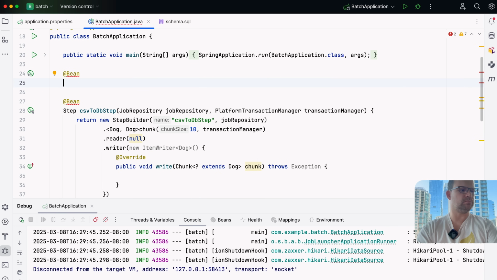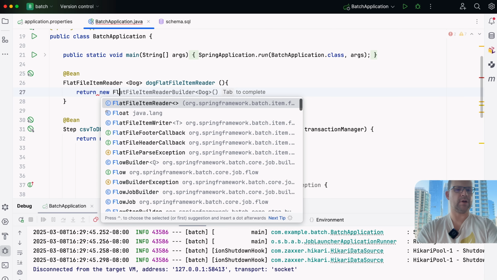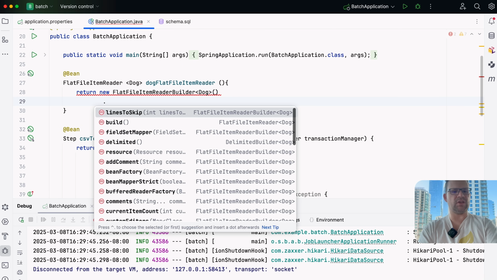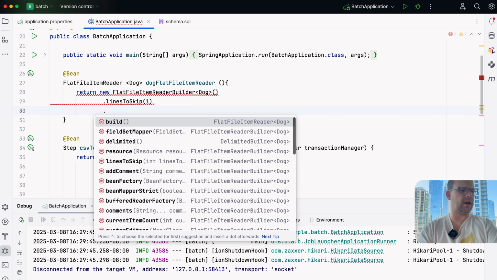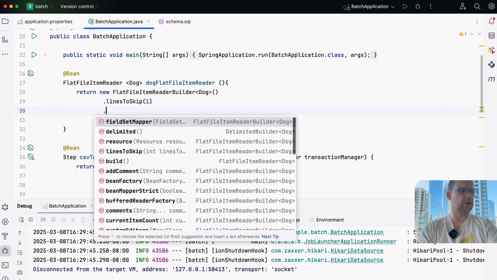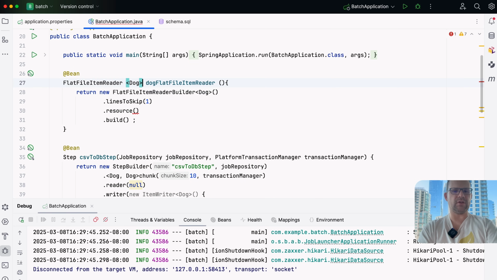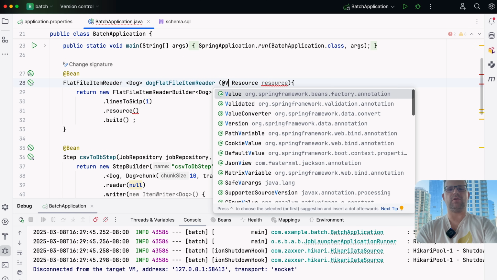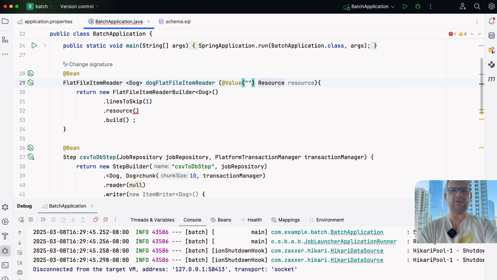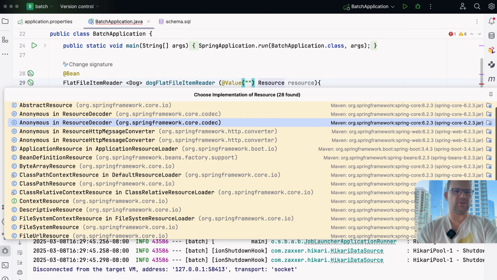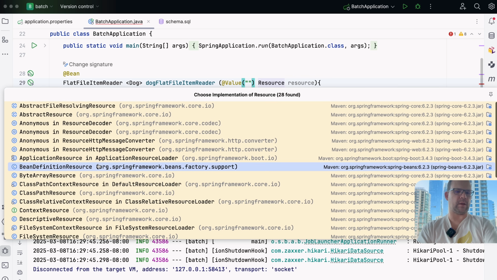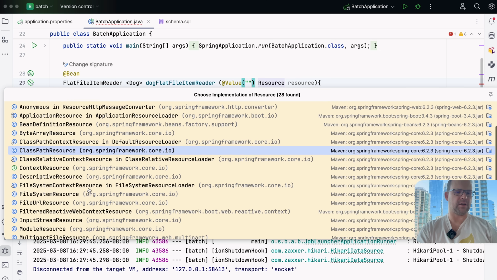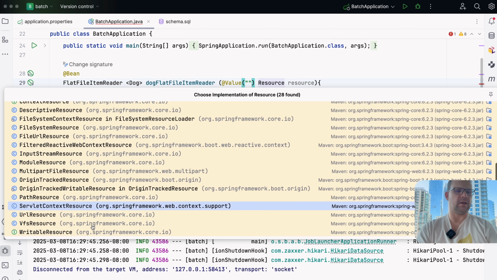So we'll say flat file item reader dog, that's this one right here. We're going to create a new item reader that's going to read our CSV data. It's going to have one line to skip because it has a header. It's going to have a resource, and a resource in Spring is an abstraction that allows us to deal with things that produce bytes. There are many different implementations of resource here. You can see we've got abstract file, byte array, bean definition, class path, file system, input streams, servlet context.